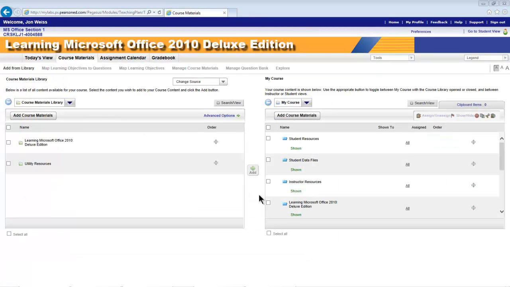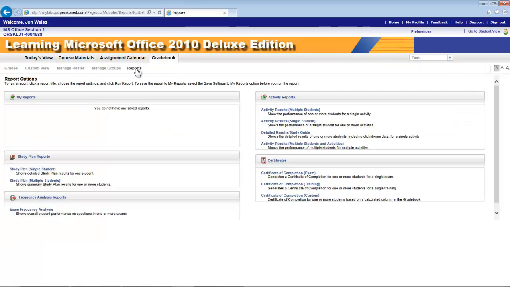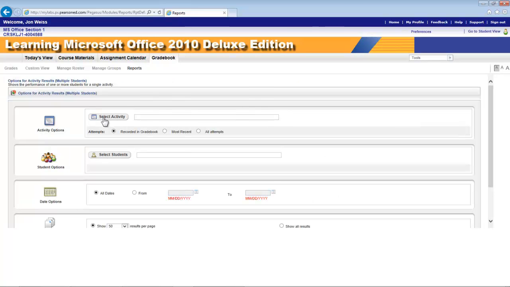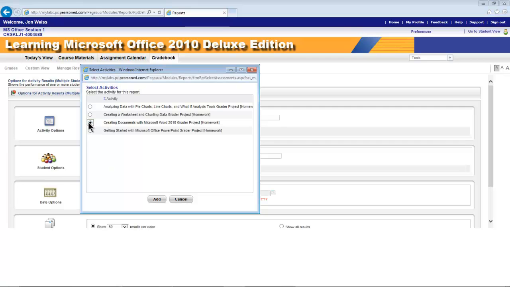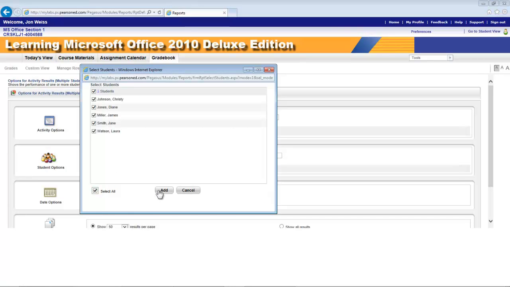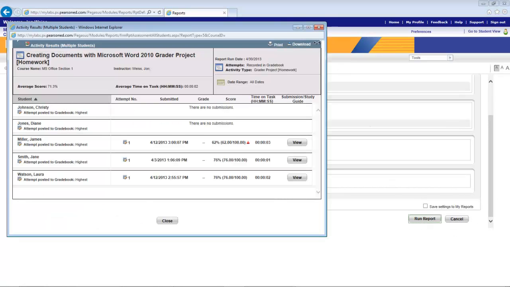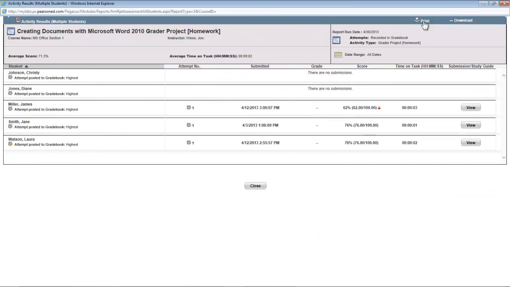Now let's look at the gradebook. All scores from the automatically graded concept tests and grader projects are automatically and immediately added to the gradebook. You can view a variety of built-in reports sorted by student, activity, and date. You can view reports for an entire section or for one student. You can also create your own customized reports. And of course, reports can be printed or downloaded.